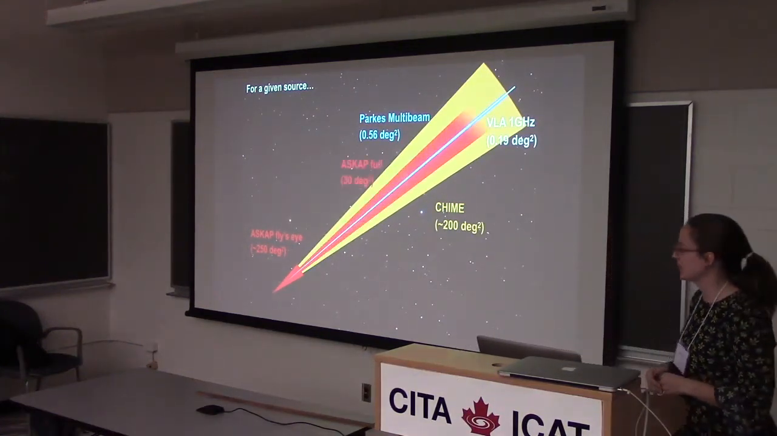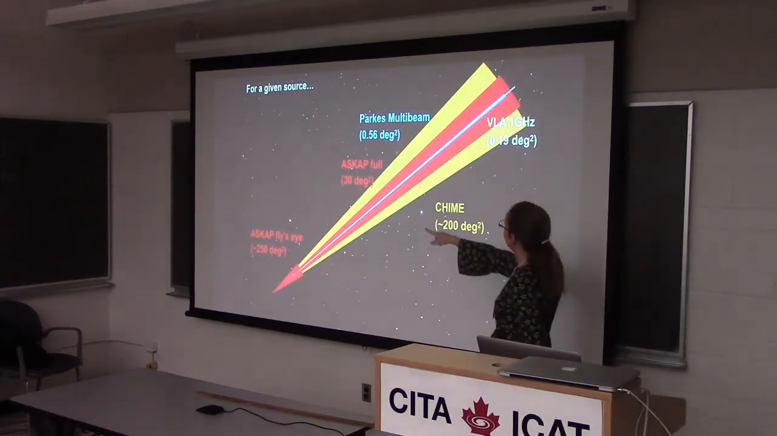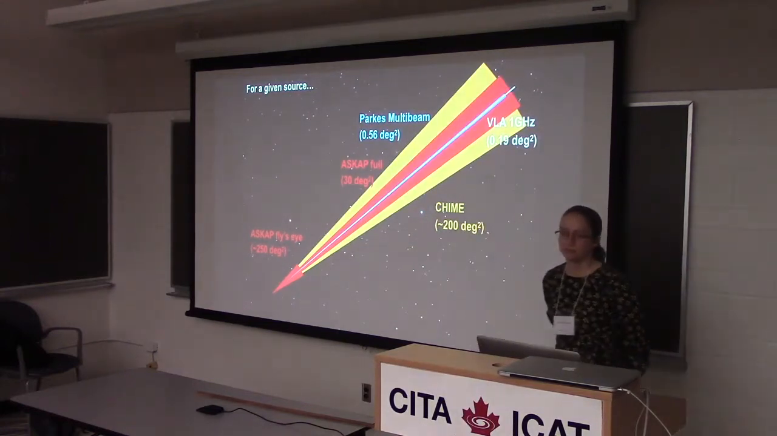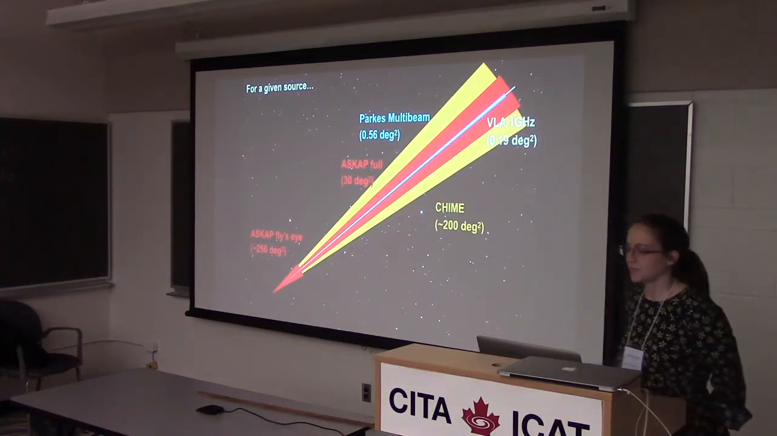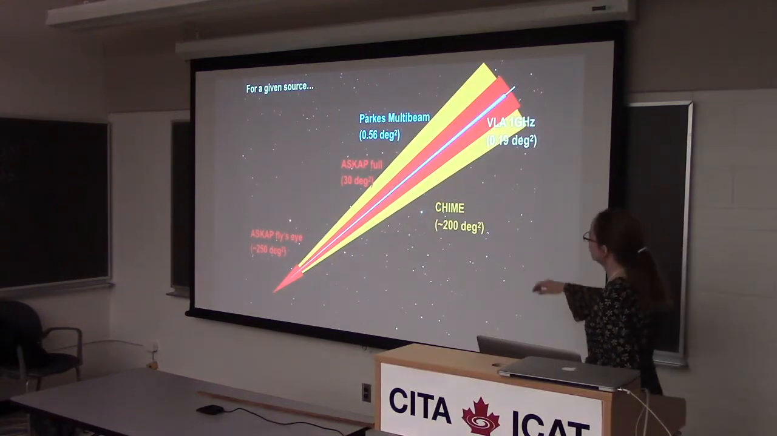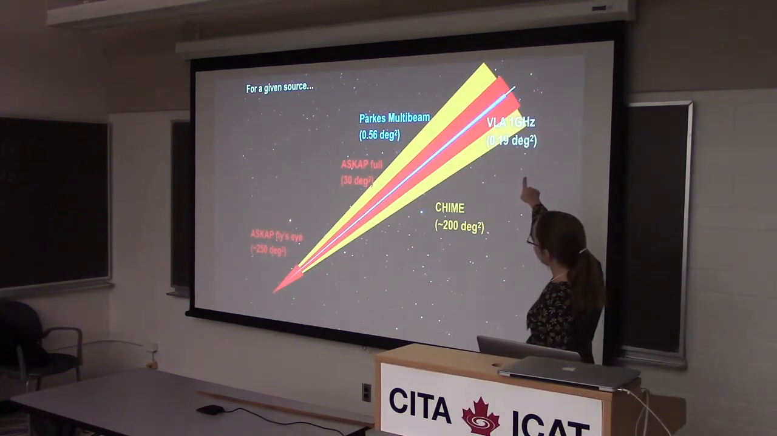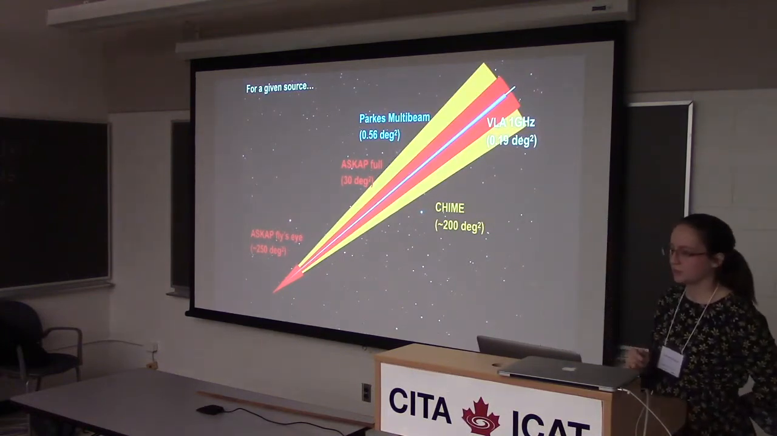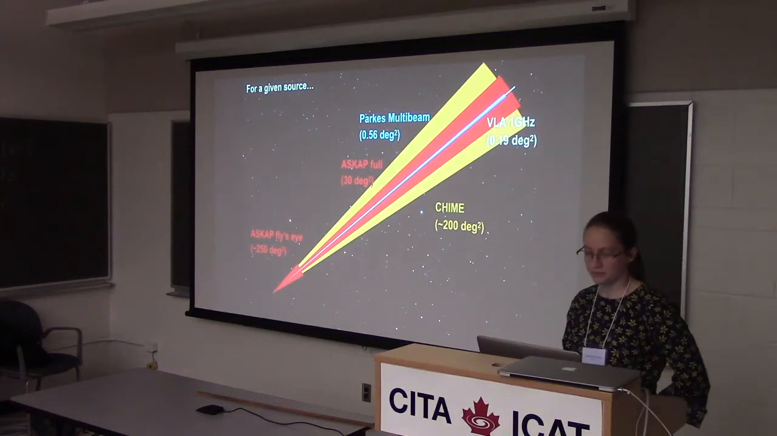I also wanted to show ASKAP has been running in fly's eye mode. This is ASKAP in its full, in earnest, interferometric mode. It's quasi interferometric mode, we're doing beamforming. And you can see it's a little bit smaller volume of time, which goes out to about the same depth.